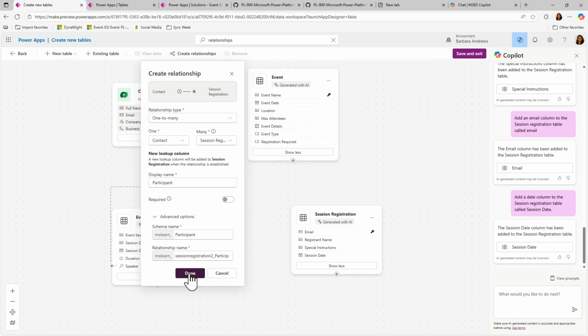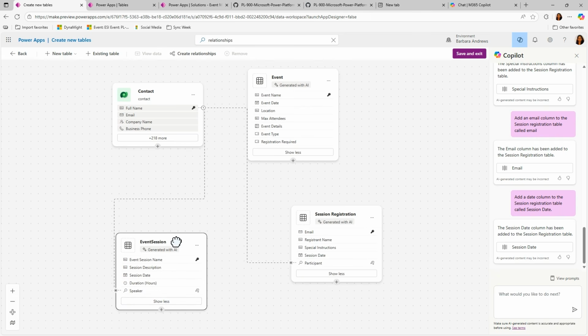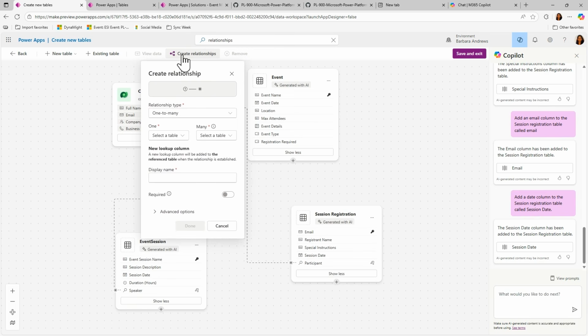So now I have that. Between contact and session registration, there's a relationship of one-to-many. So now contact has that relationship. You can see it there with event sessions and session registration. But we're not done making relationships. We're going to make a few more. So I'm going to go back into Create Relationships, and I'm going to choose the one-to-many relationship again. This time I'm going to choose the event side for the one side, and for the many side, we're going to choose event session.